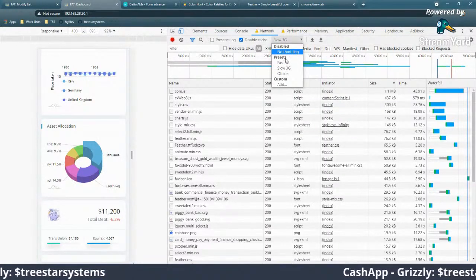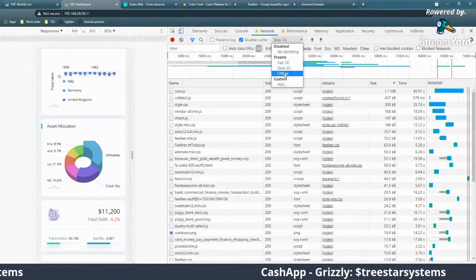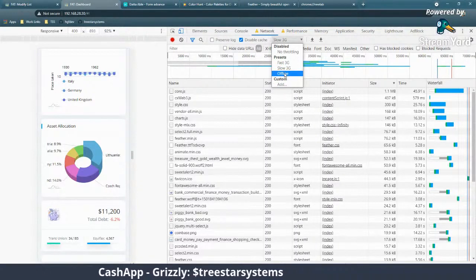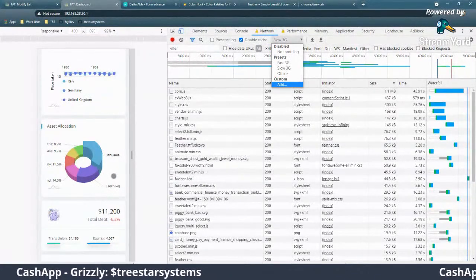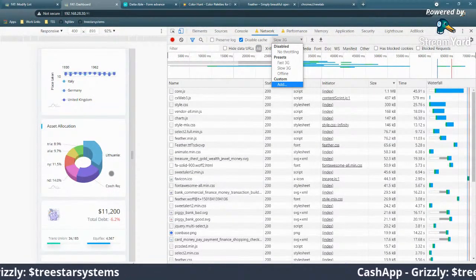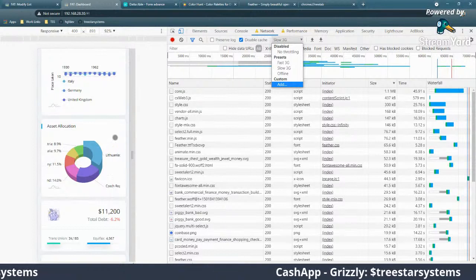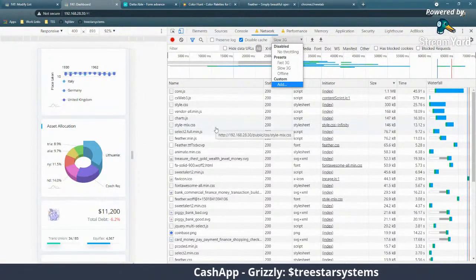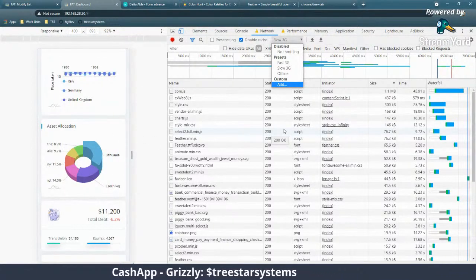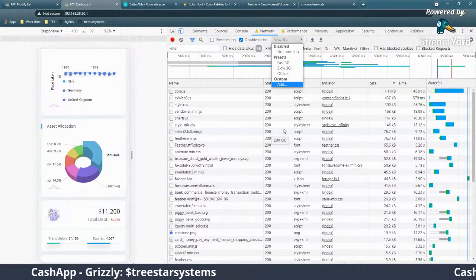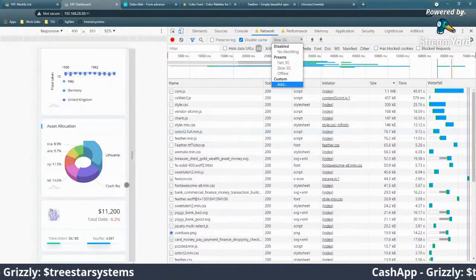So, here we go. Slow 3G. We can even do offline, so that's going to be kind of cool. We can see how this website works when you take it offline. Maybe you have a script that's running on a regular basis to update certain elements.